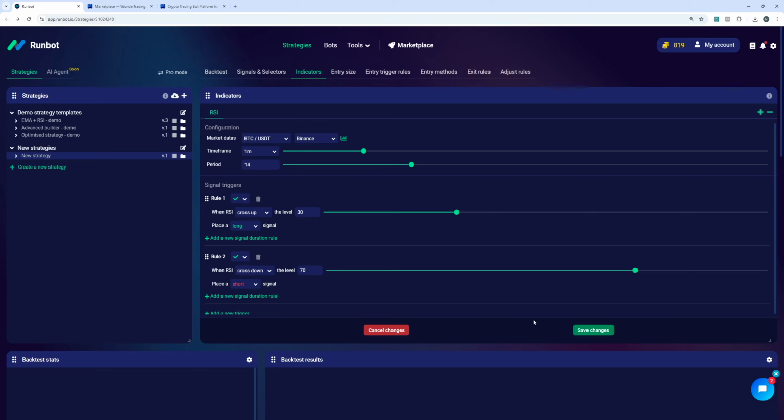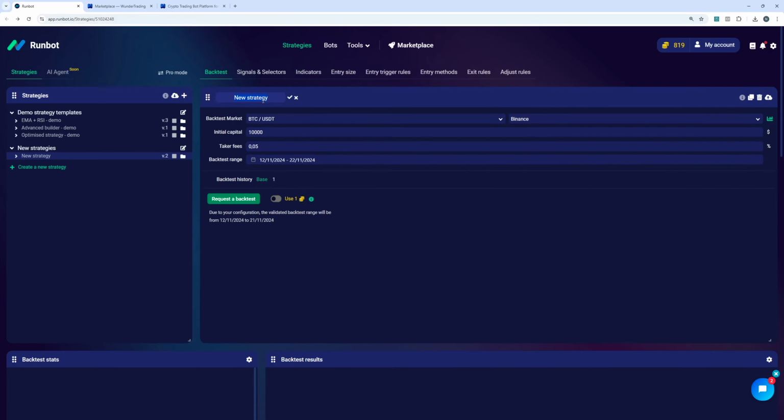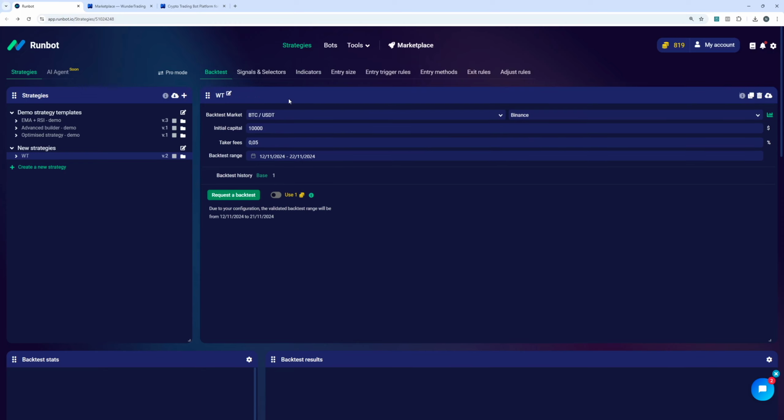Save your strategy. It will also be useful to rename it for more convenience. Our strategy is now ready to be automated. Next, let's automate our strategy and turn it into a trading bot.